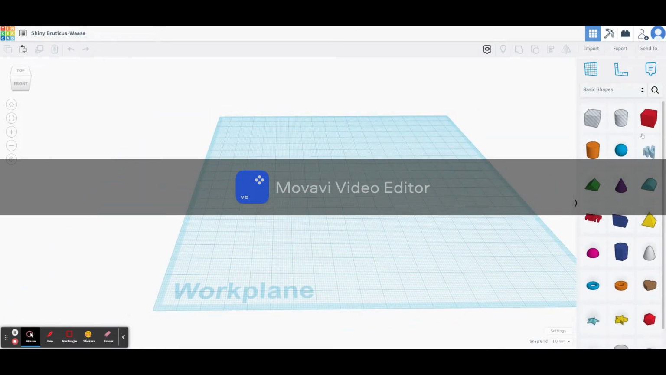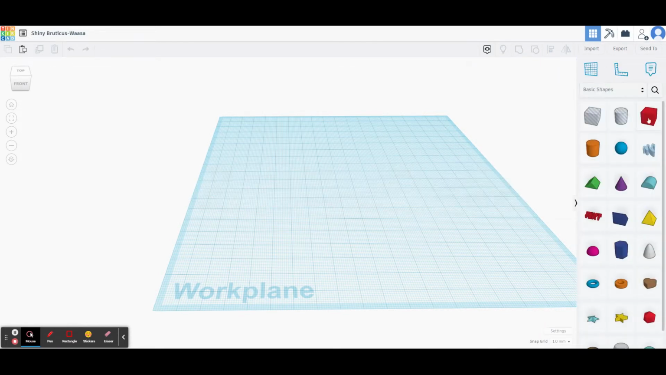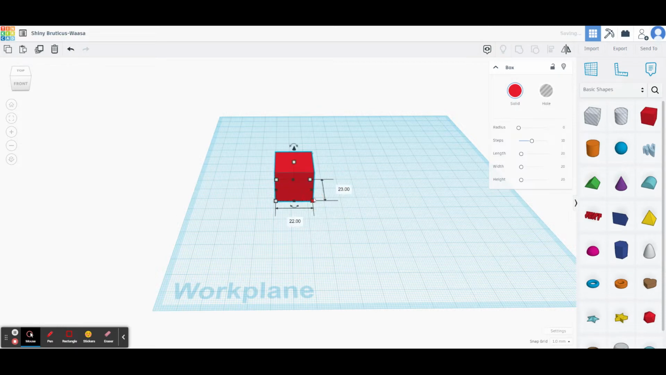As you can see on the right side of the work plane, there's an array of shapes to choose from. You can even search some up made by other creators. However, for the sake of this demonstration, I'll be using a block to start.